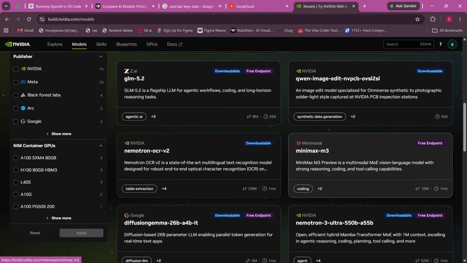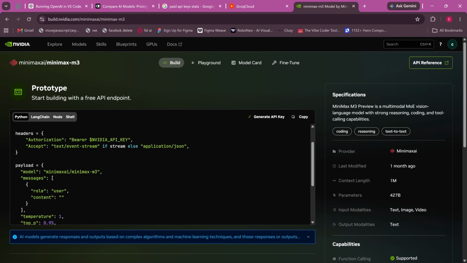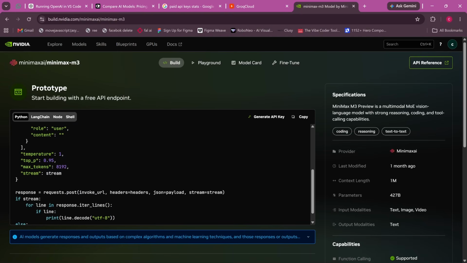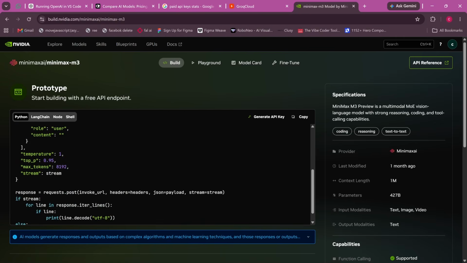Let us check out the Minimax M3. Here is Minimax M3. They give you the code to run it on Python, LangChain, Node, or shell.